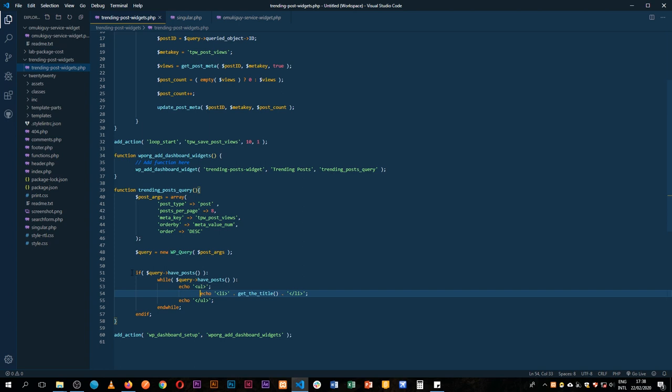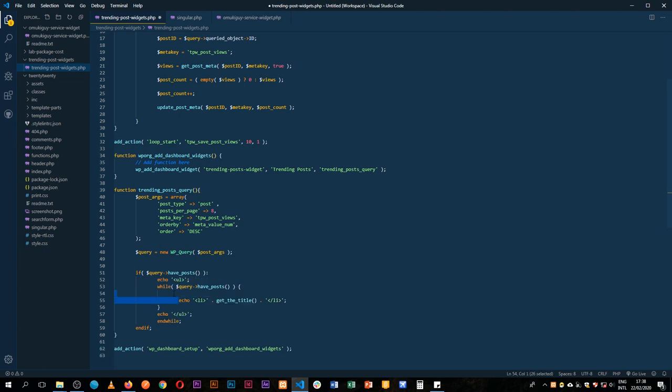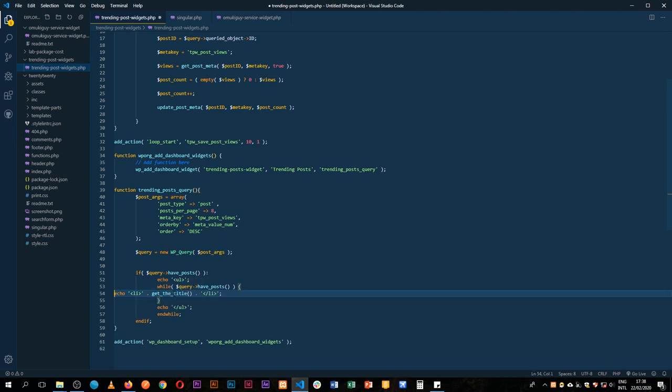So if our query has posts, then we go for while it has posts. While it has posts, this is what we should do. We should echo out a UL. We need to move this in while it has that, and then we need to move this out because we don't want to endlessly loop some of our HTML. So this needs to go up. So end while.